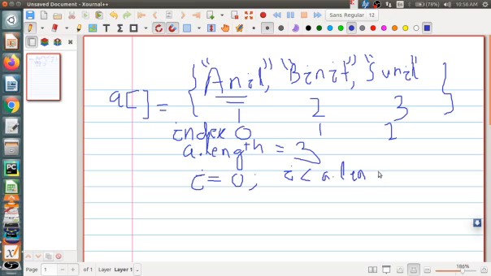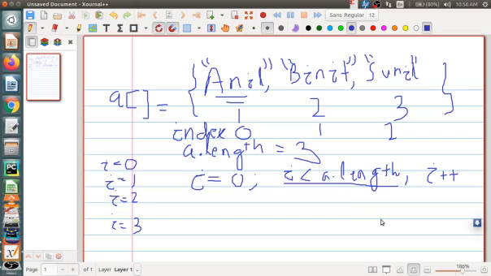That means which value will it print? i is equal to 0, it will work. i is equal to 1, it will work, and i is equal to 2. So at i is equal to 3, this condition will not be satisfied. So that's why we have written inside the for loop this condition, i less than A dot length. That is the motive for writing this less than operator.